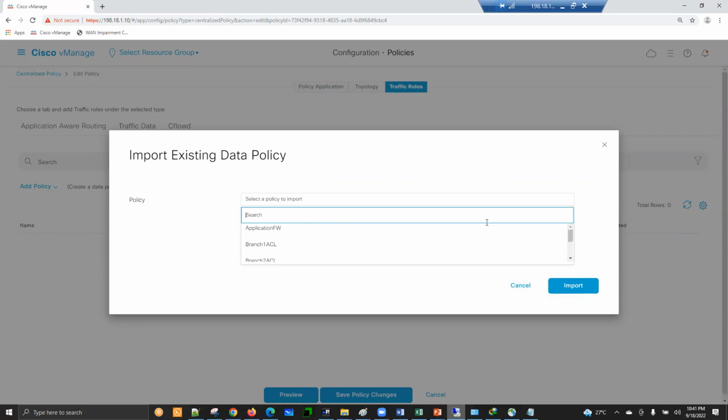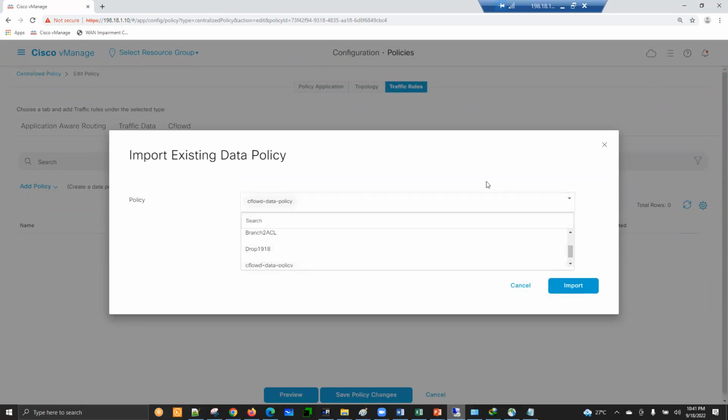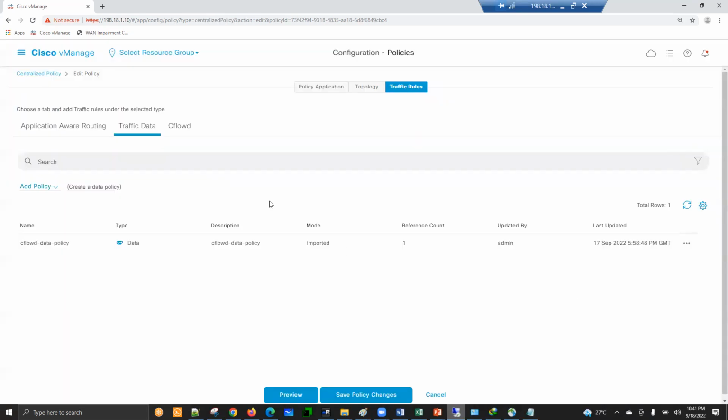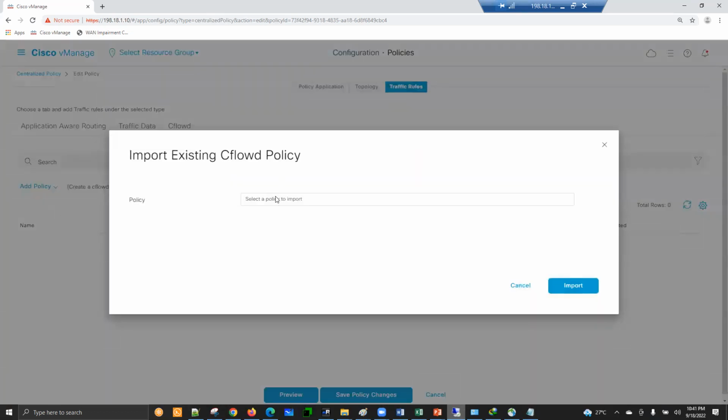You can't see that cfloat, where it is, let's see. Yeah, cfloat data policy. This is what we have created, right? So I can click import. Then I can go to the cfloat template itself. Let's click there and import existing. And here, what is the name? Yeah, only this template we have created, import.